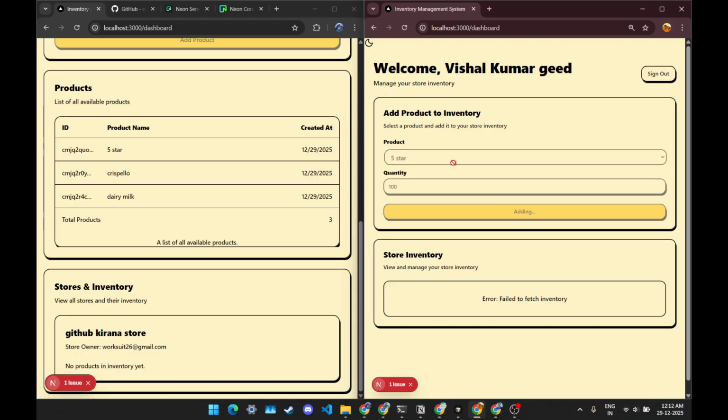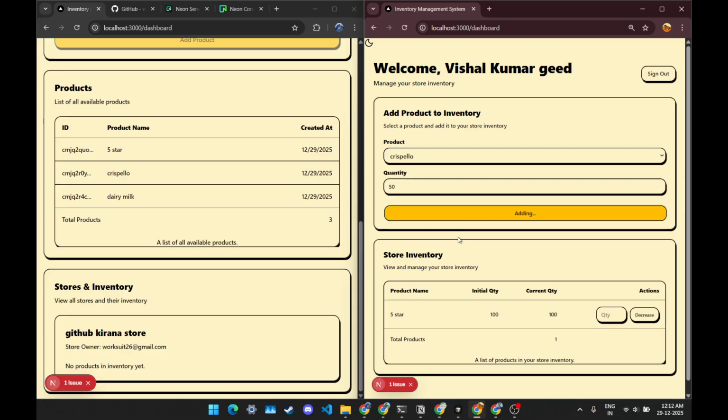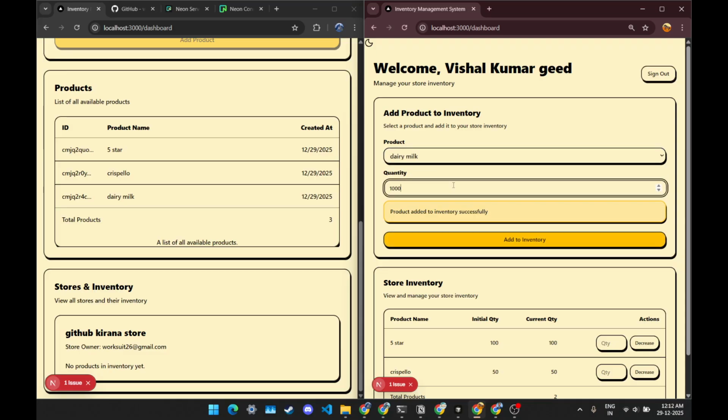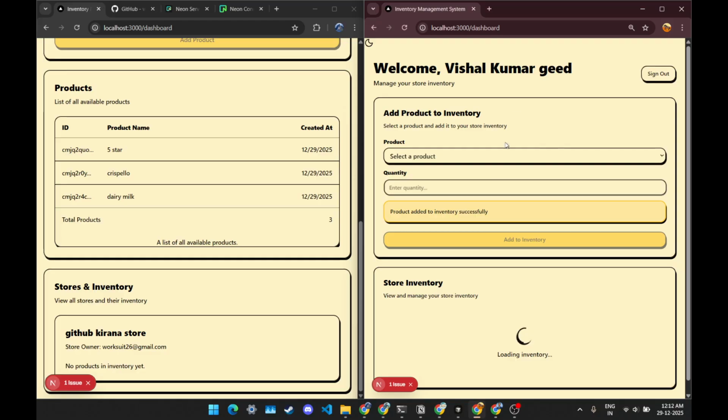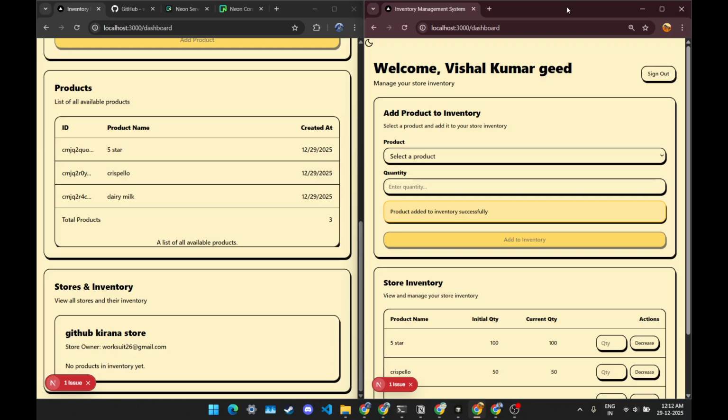Add to inventory. Add another product, Crispello. Let's say 50. Add it. Add another product, Dairy Milk. Let's say 1000, and add to inventory. Right? What's the issue that would be there? Fetch inventory. I don't know.